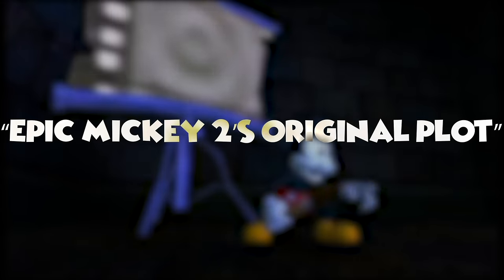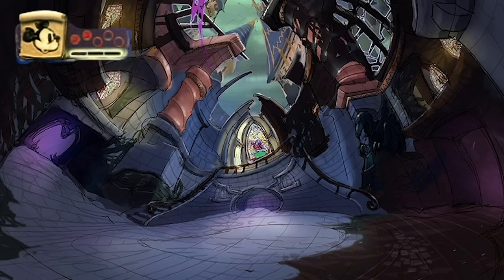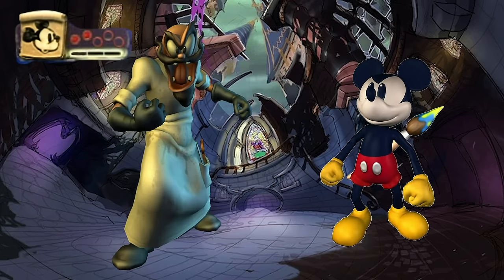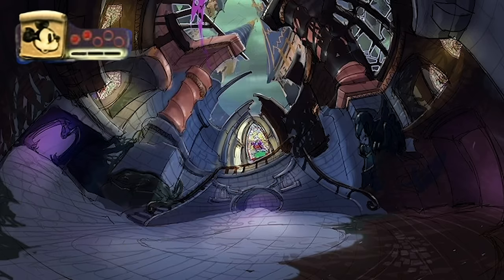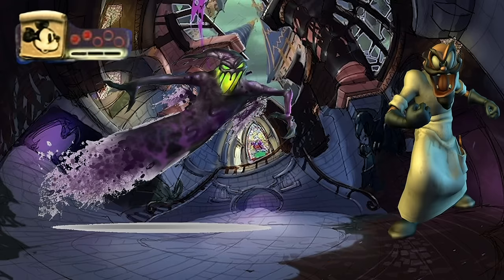Epic Mickey 2's original plot. In the second game's original story, we would have seen Mickey returning to Dark Beauty Castle in search of the Mad Doctor, only to be captured and have his heart and the remnants of the blot removed from him in order to revive the blot and merge with it.